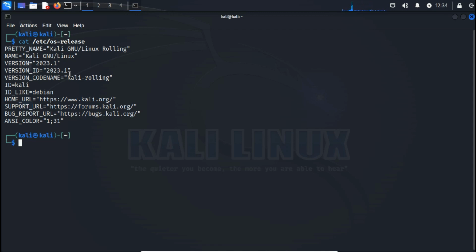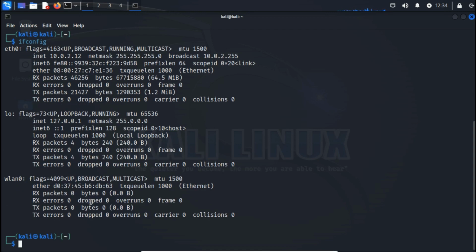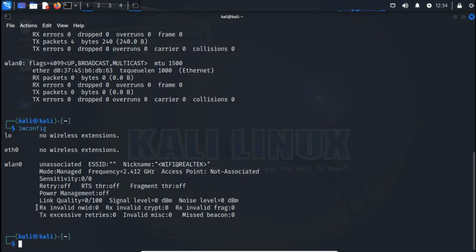If you list the USB devices by simply entering the command lsusb, my Wi-Fi adapter, TP-Link TL-WN722N version 2 or version 3, is now connected to the machine. If you check the wireless adapter with ifconfig, the wireless interface is wlan0. Now with the default driver, this adapter can be used for normal work, but you cannot turn on monitor mode and packet injection. If we check its mode right now by typing iwconfig and pressing enter, as you can see, it is in managed mode right now.